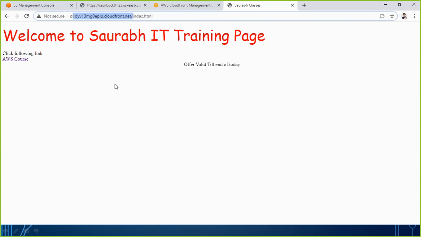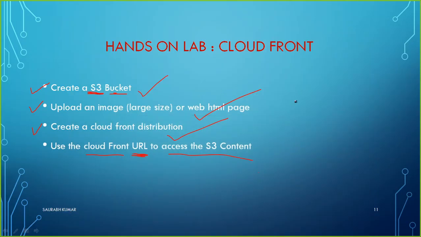So this way, whatever content you have, a picture, a video, a static site, a dynamic site, you will be able to distribute it by using the CloudFront. And that was all about the CloudFront.